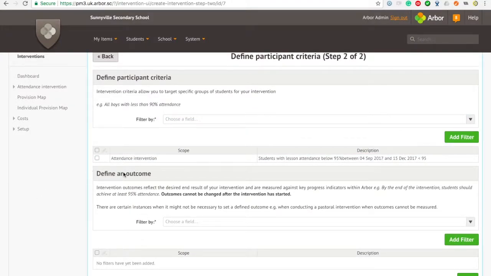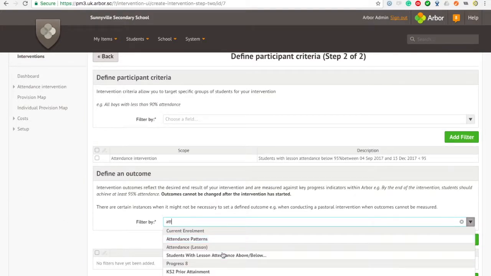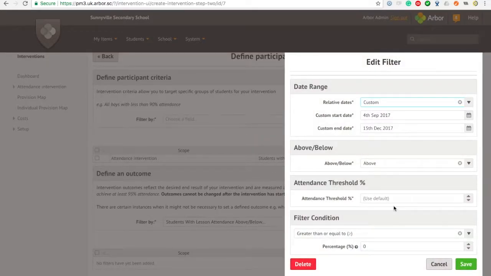Okay, the next step is to define an outcome. An outcome is an expectation that you have at the end of the intervention. So in this case, I'm going to go back to attendance again, and I'm going to say that these students should have above 95% attendance.